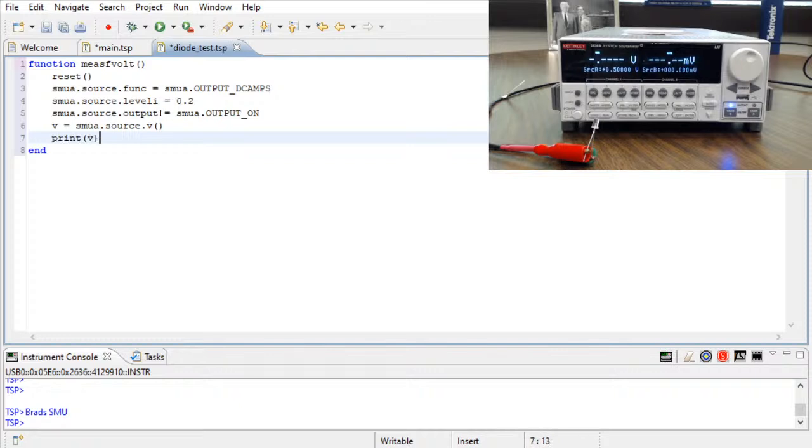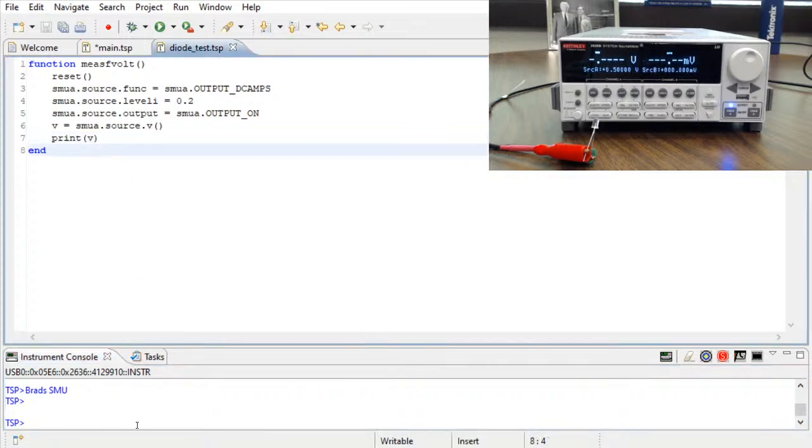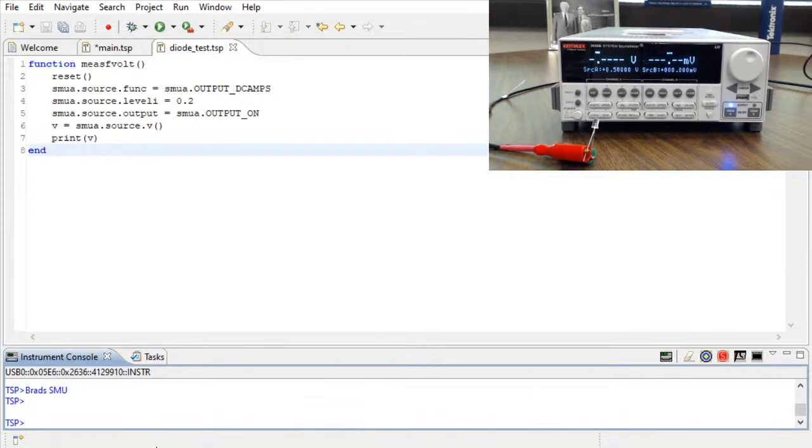So I will save this, and I'll click the run button. Let's see what we get. Nothing. Why did nothing happen? Well, because we defined a function, but we didn't actually tell the instrument to execute anything right now. So what we've done is we've created a new function here called measFvolt. We can verify that. If we print that out, you can see we got our nice new function there.